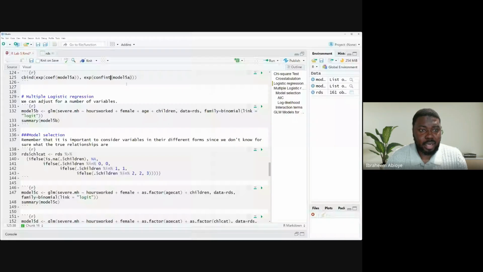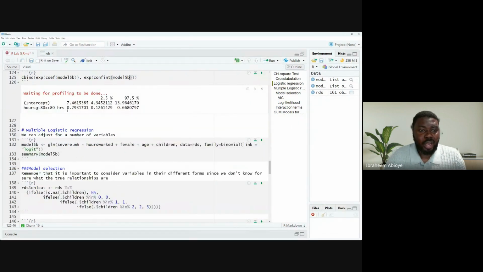The reason I'm copying this code is so that you know that you don't have to cram the code. You just have to look for the code. All right, so now we have an odds ratio of 0.29. How would you interpret an odds ratio of 0.29 for this question?